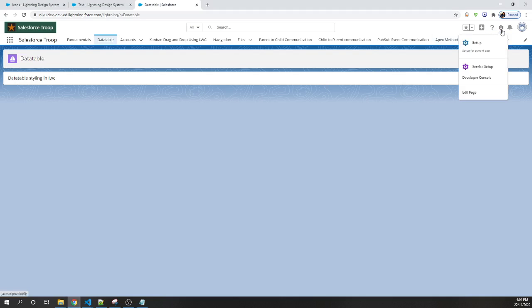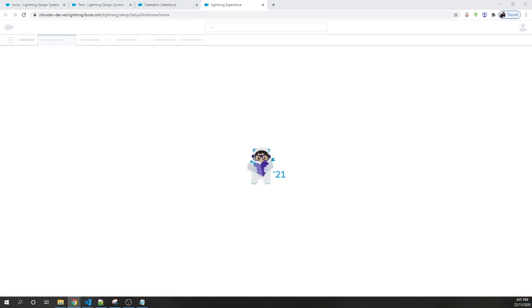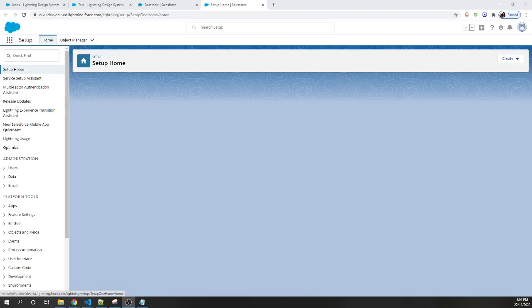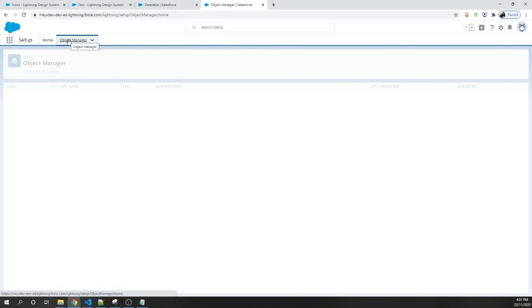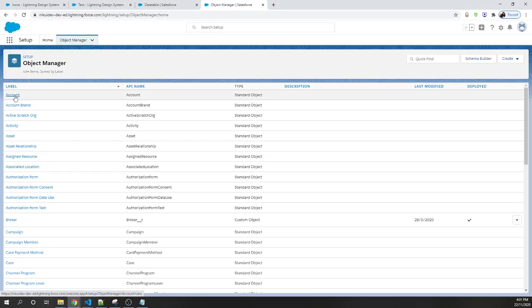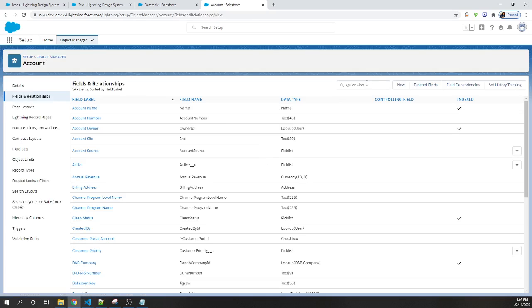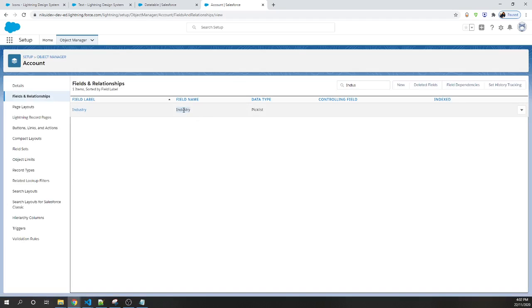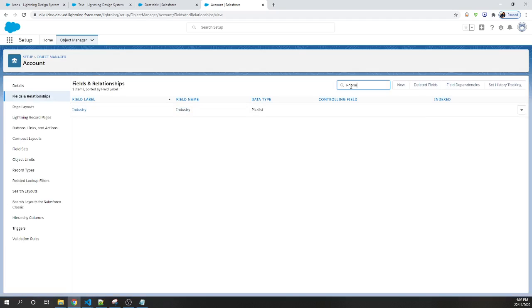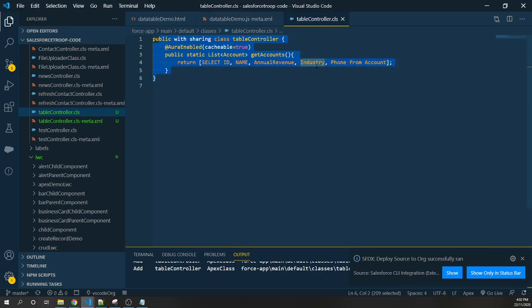Go to the setup, and in the setup go to the object manager. In the object manager you can select the account because we are playing with the account data. Go to the fields. So these are the field names that you have to define in your case. So if I go to industry, I'm using this Industry with capital I. I'm using phone, the phone name is Phone here. So likewise I'm using those names here in my query. So now it's deployed.